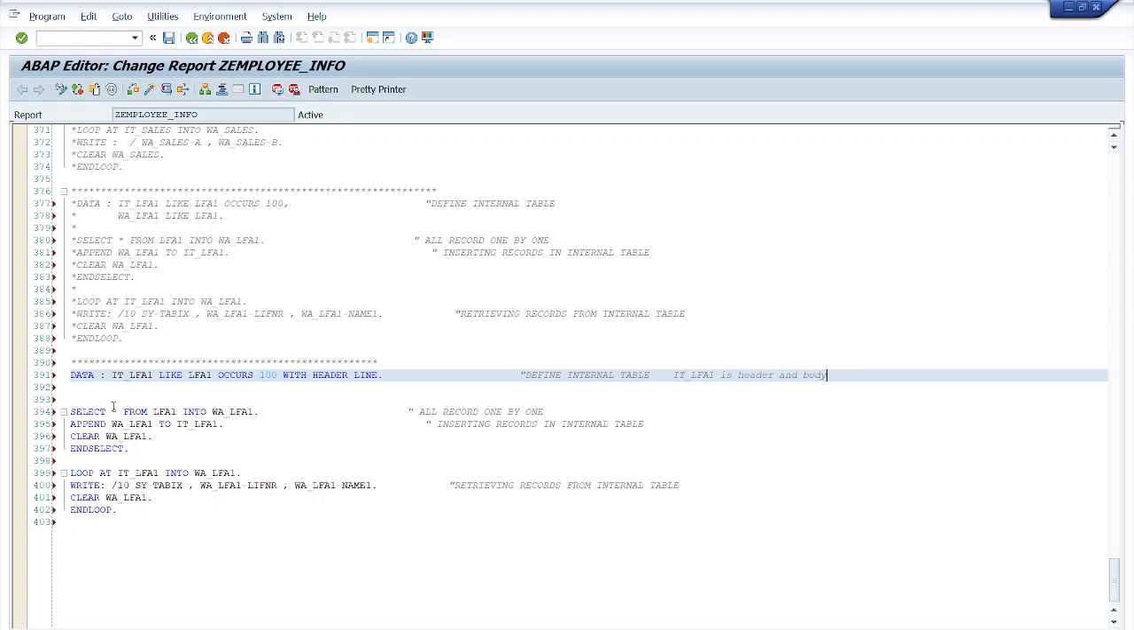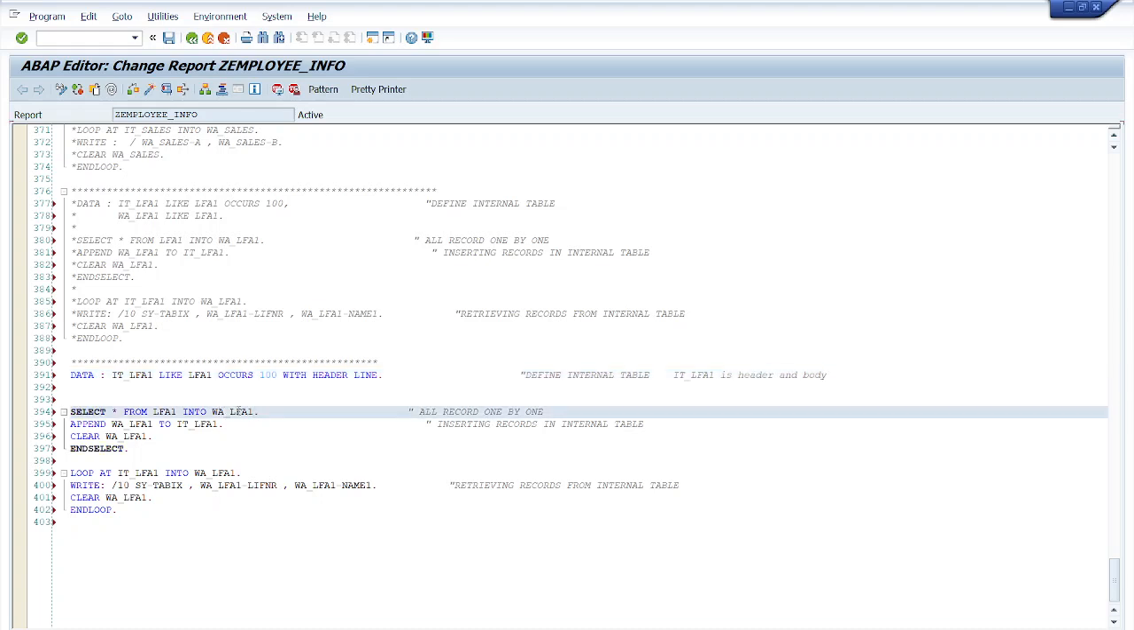So now select star from LFA1 into work area. Instead of work area, what will we use? We will use our internal table header. IT underscore LFA1 is our internal table header. Again, append. What will we append? We will append our header data to the body. So the first record is in our internal table header. IT underscore LFA1 is our header.